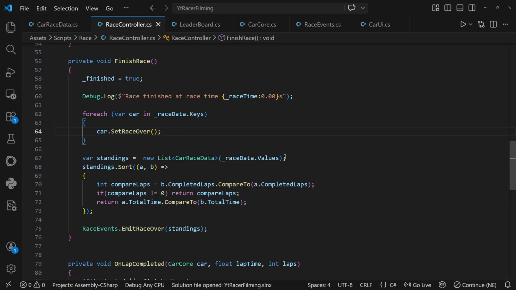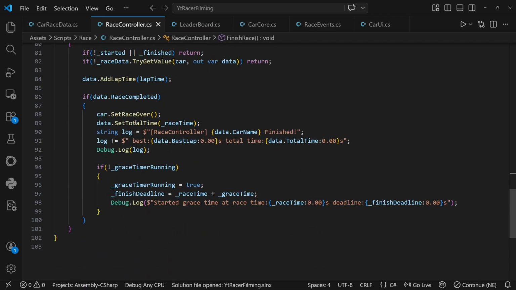Once we've done that, then we can get hold of our standings. And in our standings, we keep it exactly the same. We compare the number of laps and then we compare the total time. The difference to previously is now the total time will actually count for those cars that have actually finished the race, because when they finish the race, their total time is being set down here. So we should now have a better looking leaderboard.